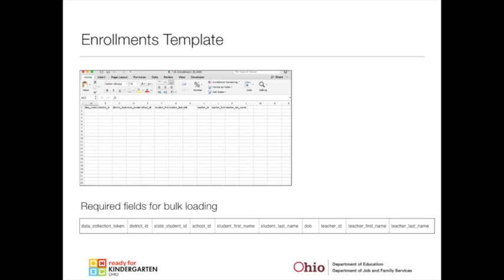The enrollments template is, again, the tool that's used to match the student and the teachers in the system. The required fields for this are as follows. The data collection token. This is very critical. Without that token, it's impossible to match the students and the teachers. You can have all of the other fields completed, and if you do not have the correct data token, the match will not occur. So that's very critical.